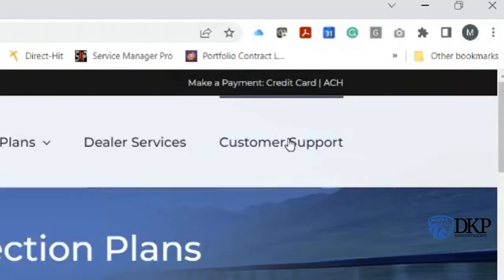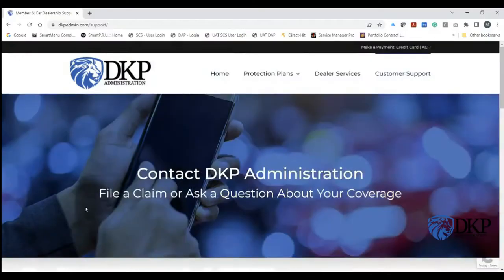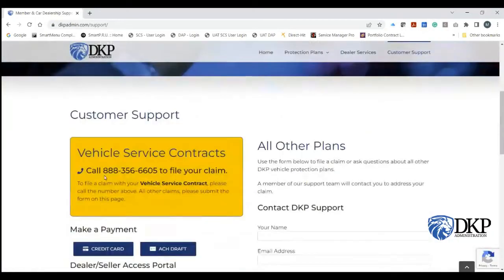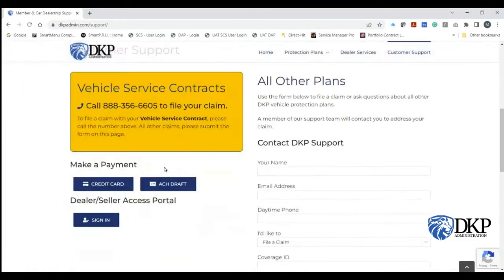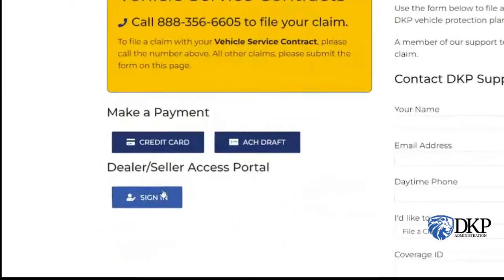You'll click customer support, and it's going to allow you to file a claim through this portal. A reminder that any claims that are greater than $5,000, you can simply call our toll-free number. And that toll-free number will also be on this page at 888-356-6605.